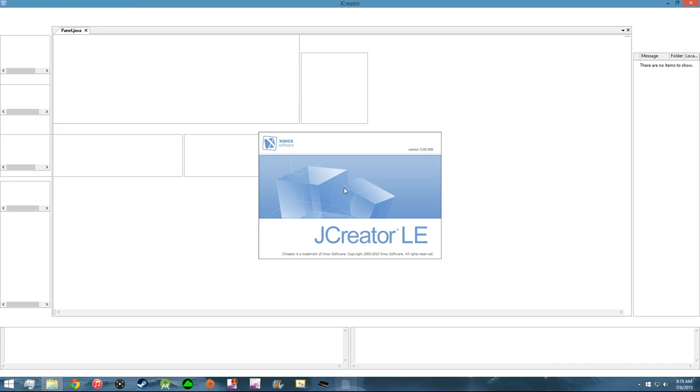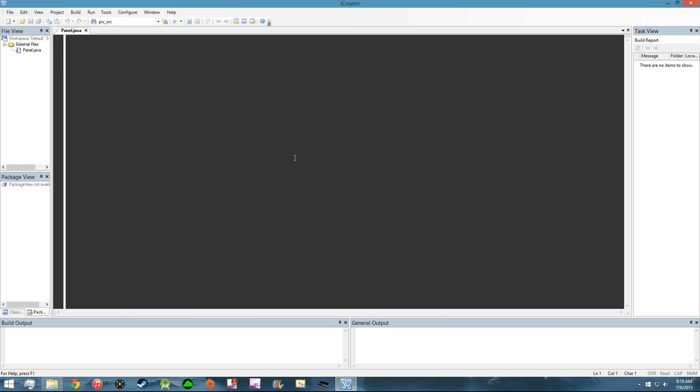Now, I use JCreator by default. I don't really like it that much, but I set a color scheme that I like, so I kind of just program in this. Now, this is not going to be teaching you how to use Java. This is just going to be showing you kind of how I go through this.